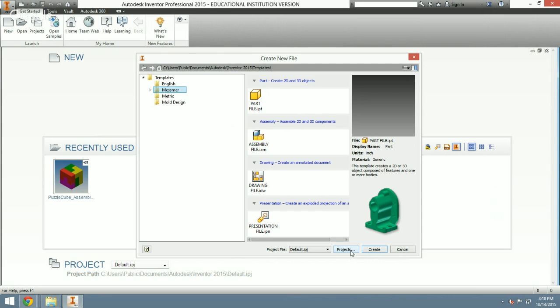Projects allow us to save all of our files for a certain assembly, a certain part, or sorry, a presentation, all in one file. Without doing that, putting different parts in an assembly file, let's say this green part was in a different file on my computer than this blue one, Autodesk Inventor really does not like that.